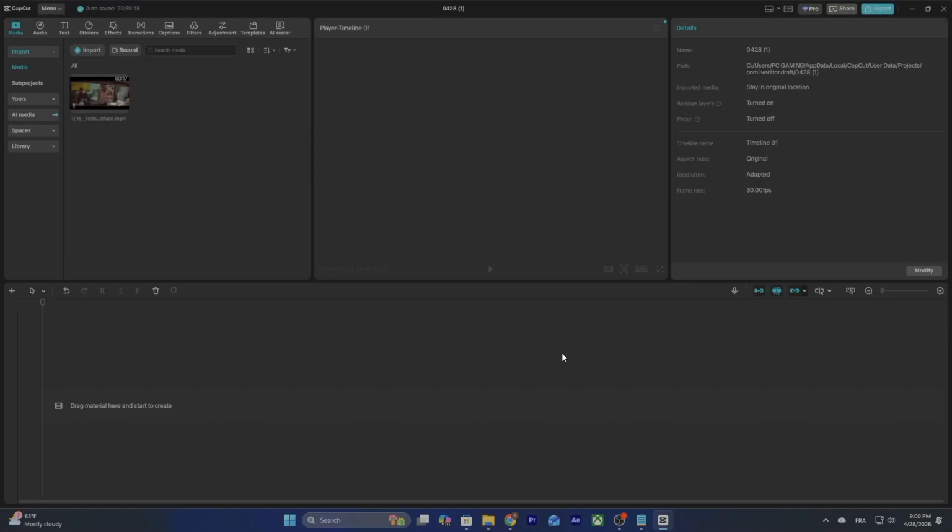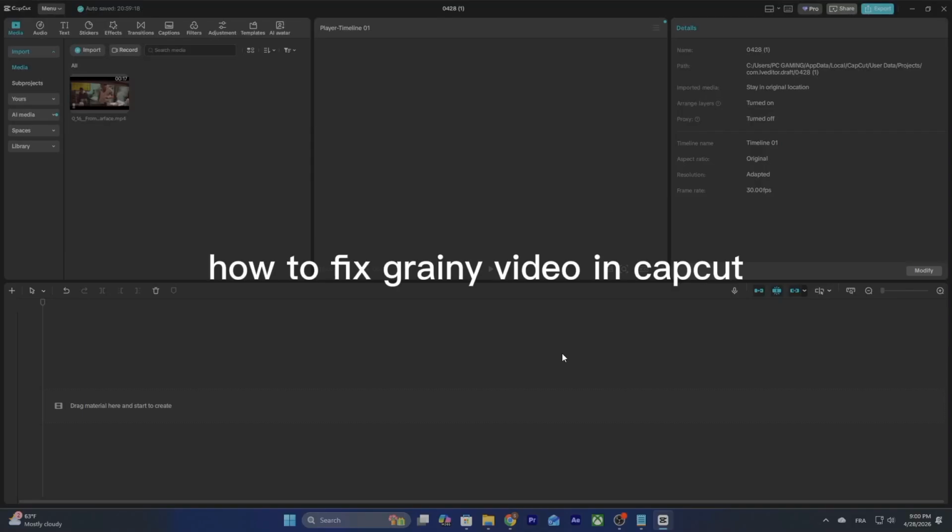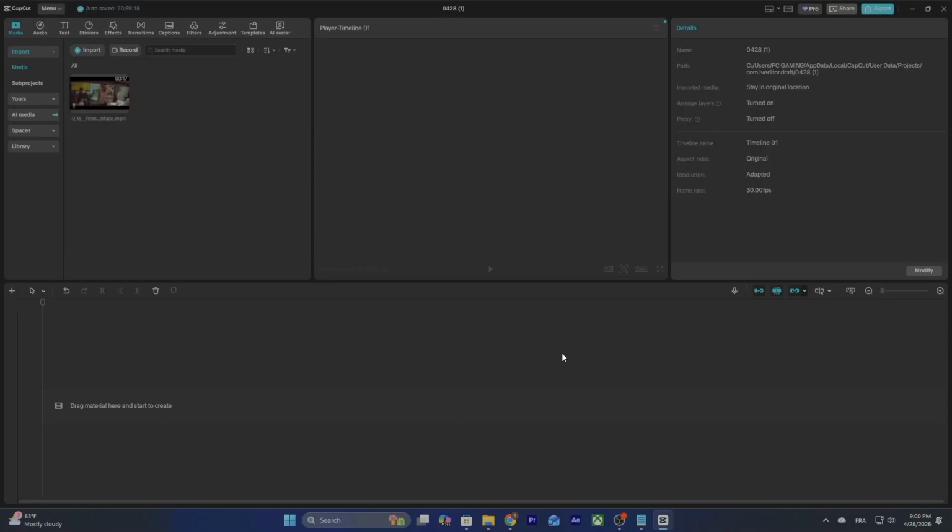In this video, I am going to show you how to fix grainy videos in CapCut. So this should be a quick and easy process video. Without further ado, let's go ahead and jump straight into it.